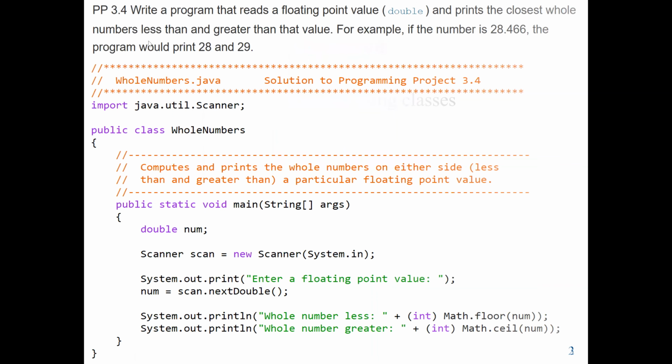Our first problem is to write a program that reads a floating point value. A floating point value is a decimal value, and the data type is double. It will print the closest whole numbers, either less than or greater than that value. So for example, if our number is 28.466, we are going to print 28 and also print 29.